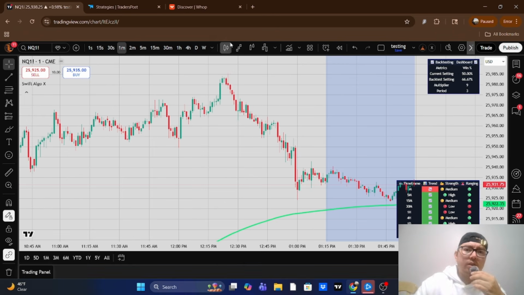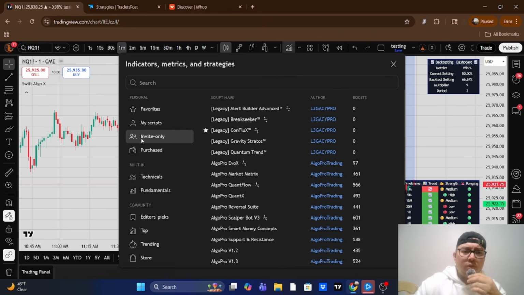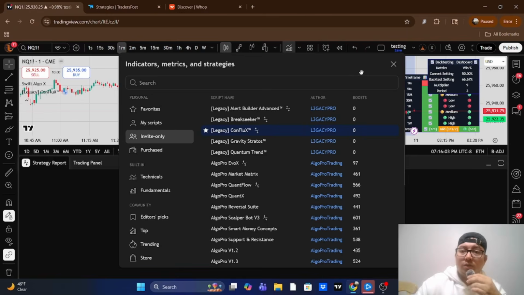Okay, so I'm gonna introduce to you the conflux. So you will go to invite only scripts. It's gonna be this one by Legacy Pro. You see this symbol, that means it's a strategy. So we're gonna load that to the chart.